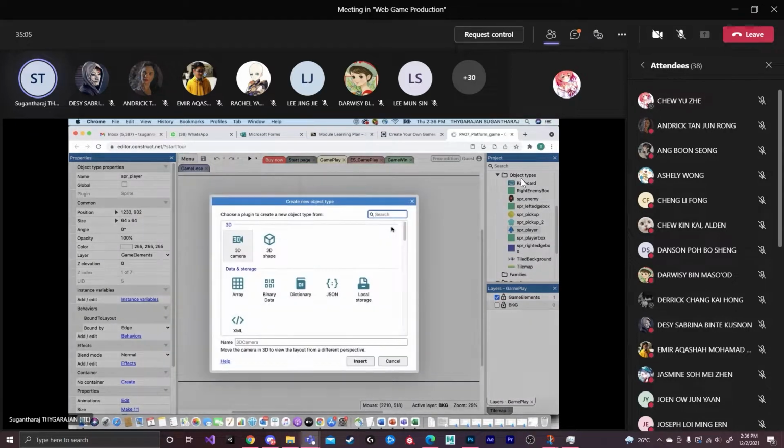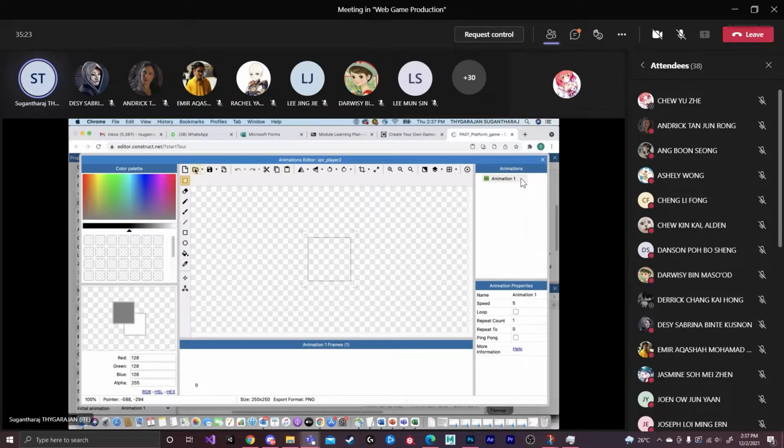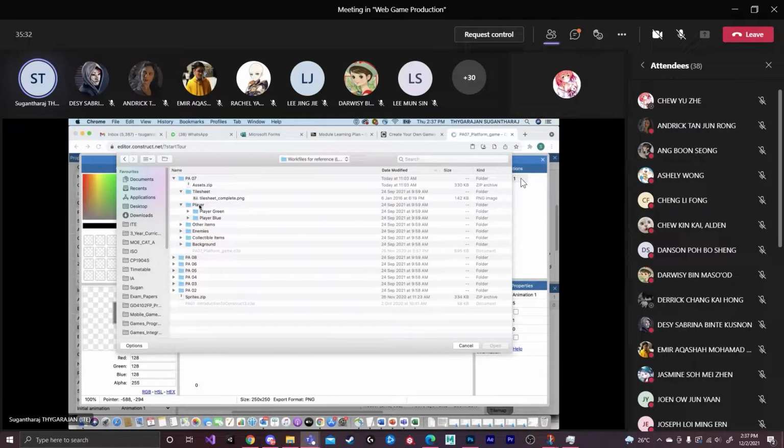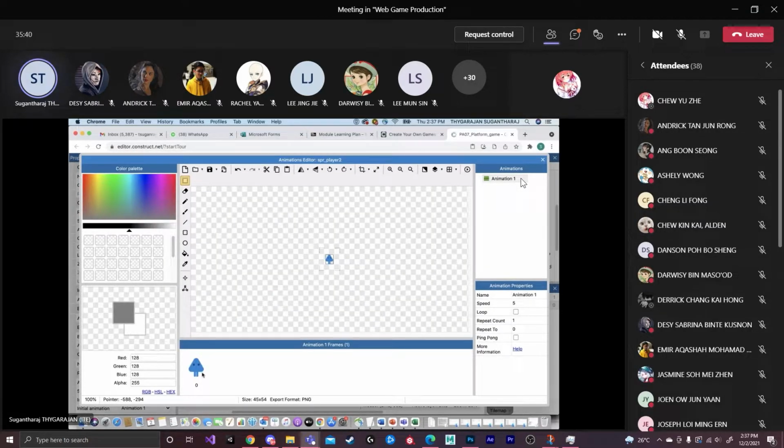I will just go here, insert new object. Then I look for the sprite, then I choose the sprite. Then I will choose SPR underscore player. For me, I have the player already, so I just name it SPR player 2. Then I insert. Now I move on to the player, then I choose player up 1. So now you can see the player has been there.